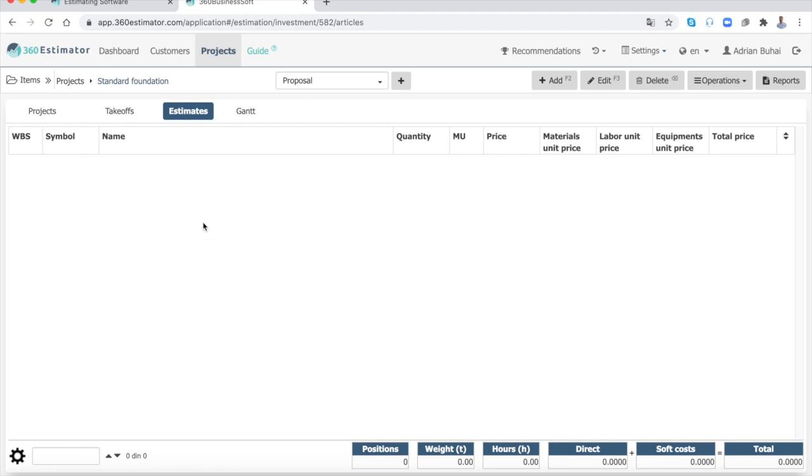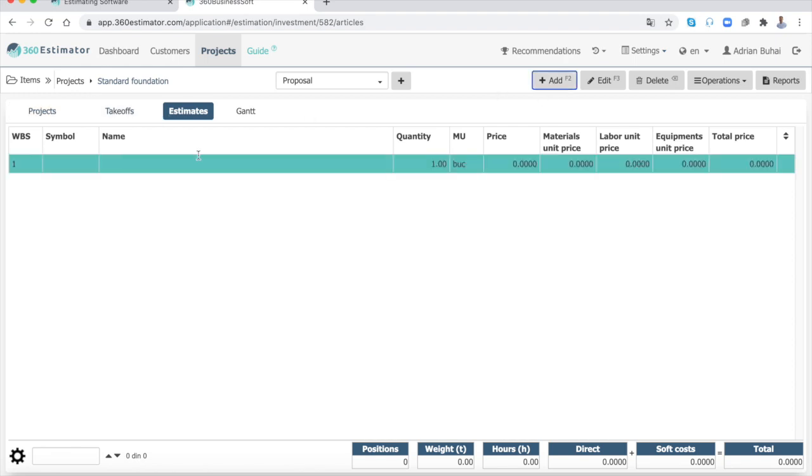Second, you can add cost items in your project, the works you want to execute. Press Enter to open the project. You can search for items by name or symbol. The program has access to Craftsman Books, a database with over 100,000 cost items for construction and installation works.